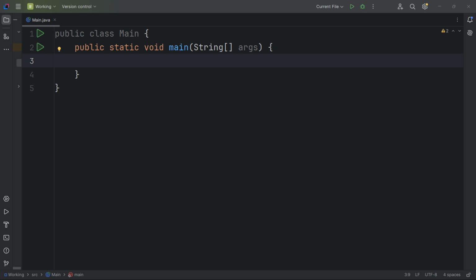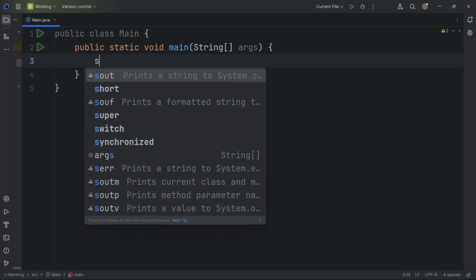Next, I'll show you the tab escape sequence. So this tabs text. So let's come here and write a println statement.